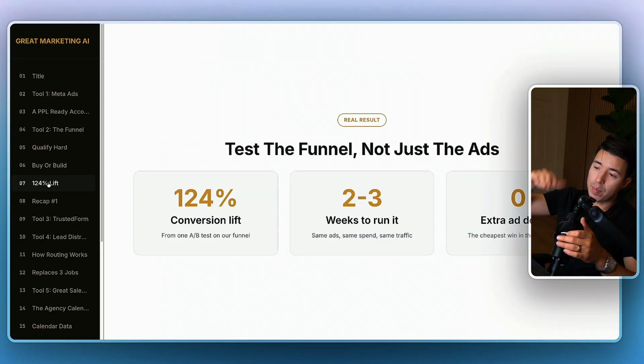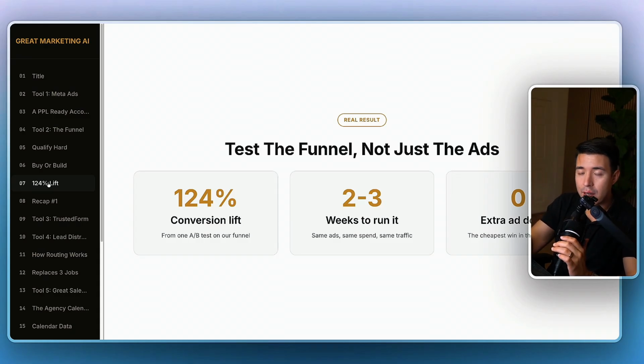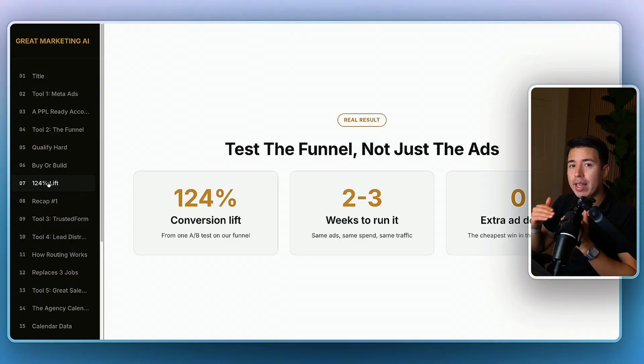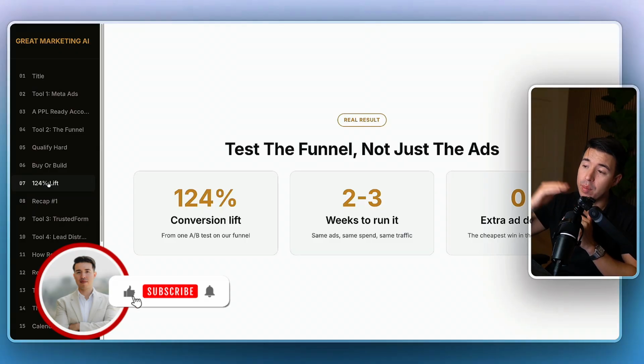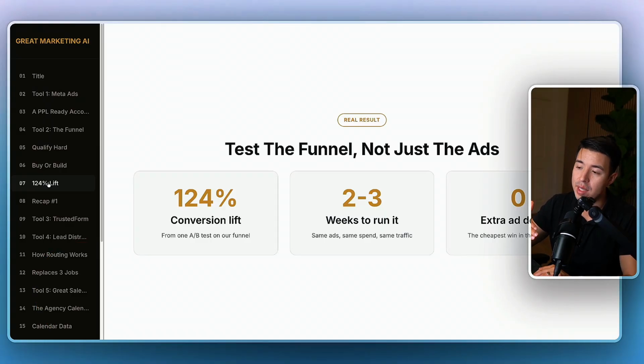And here's the thing. A lot of agencies test a lot of creatives, but they don't test enough their funnel. You can get a higher conversion lift from optimizing your funnel. And the great thing about it is you're not spending more money on ads. You're essentially making more profit, making more revenue because of this one thing, optimizing your funnel. This thing is huge. If you're not constantly doing A/B tests, you should be.